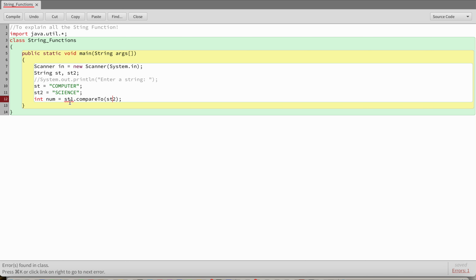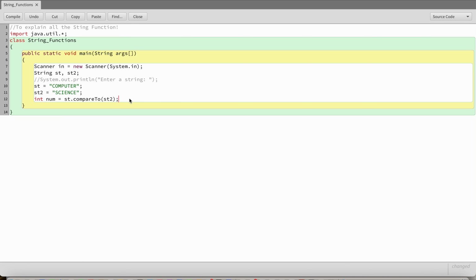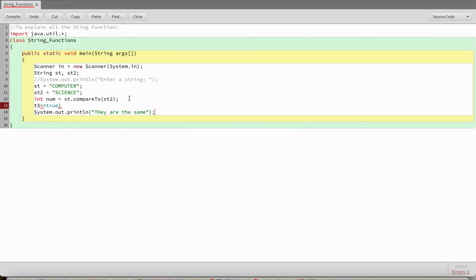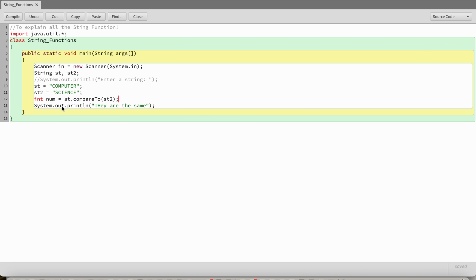Oh, what did I do wrong? Oh, there's no value like ST1. Also, I forgot to initialize, I mean, display the value. That is what we want to display.